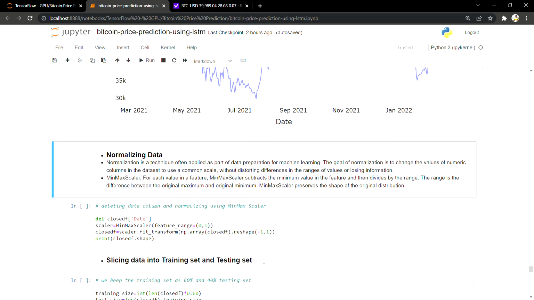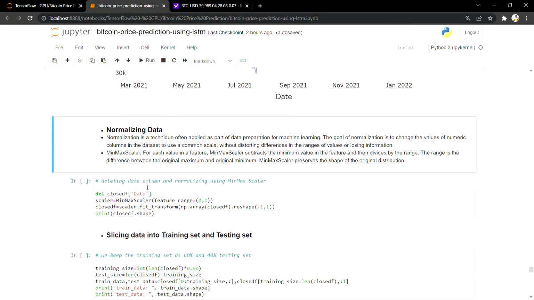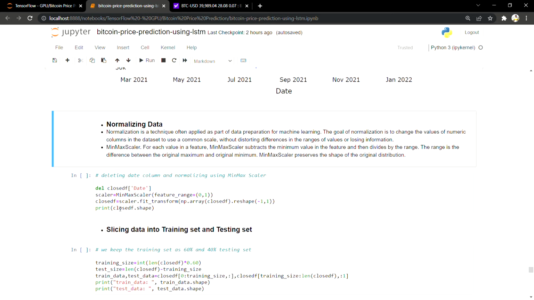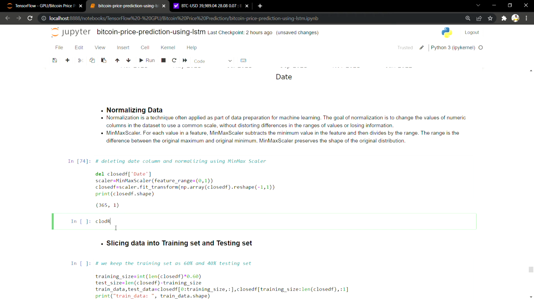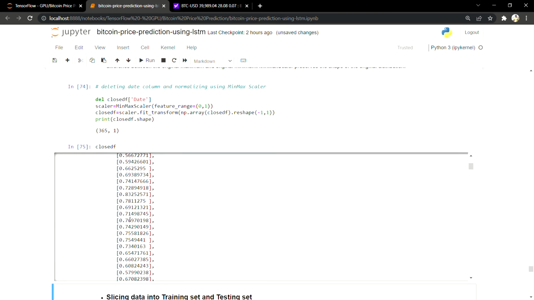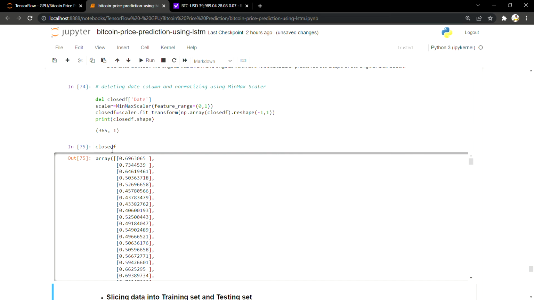We'll first delete the column date in the close df. Why are we doing it? Because we don't need the date, we just need our closing price. So we'll delete the date, and now we'll create a variable scaler and initiate it with the MinMax Scaler, and then we'll fit it with the transform method, and as we have only one column, it will contain only the close price of the Bitcoin. We'll execute and it will just return the same thing. If I print close df, it will give me the array. This is how the normalized data looks.